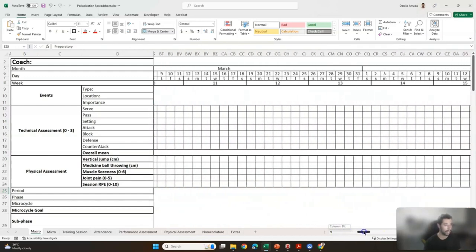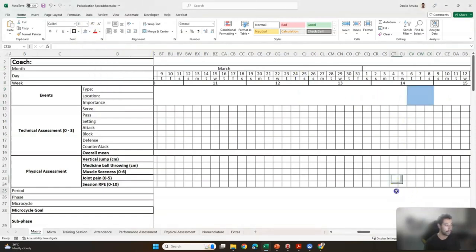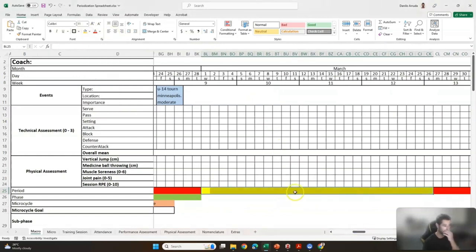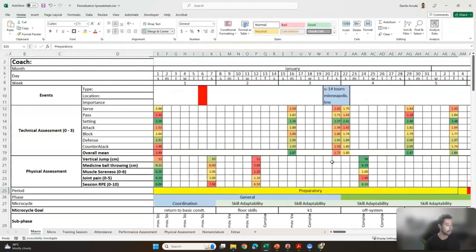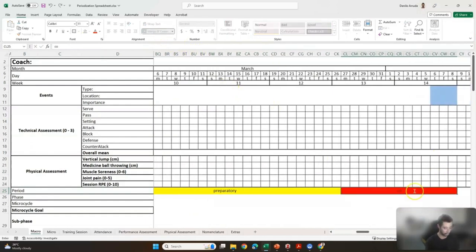And then, of course, if you have another important competition here, let's suppose you have something here, you would do the same thing. So this would be the preparatory period here. And then here, you would have a few weeks to prep for this tournament, so this would be preparatory here. And then this would again be your competitive.